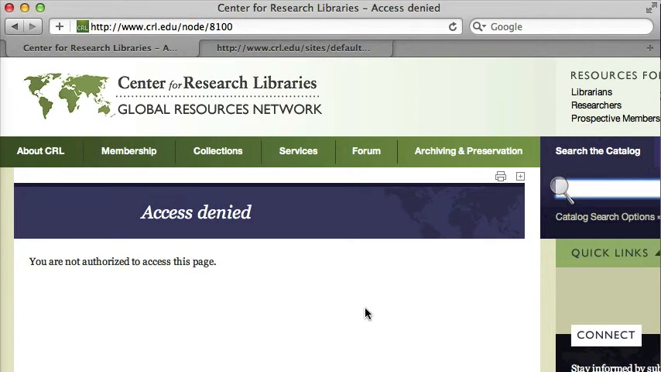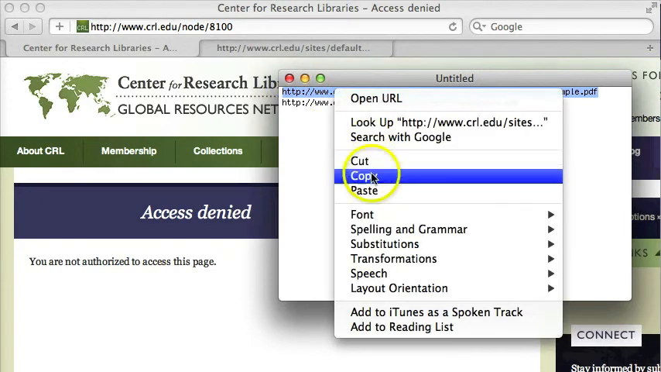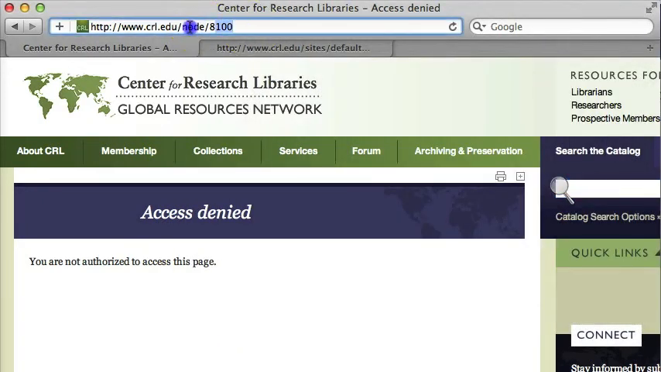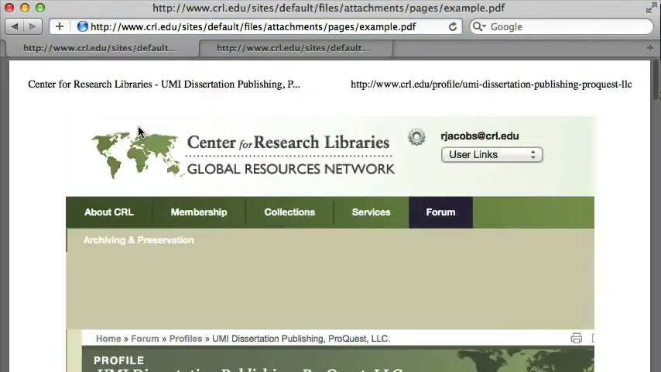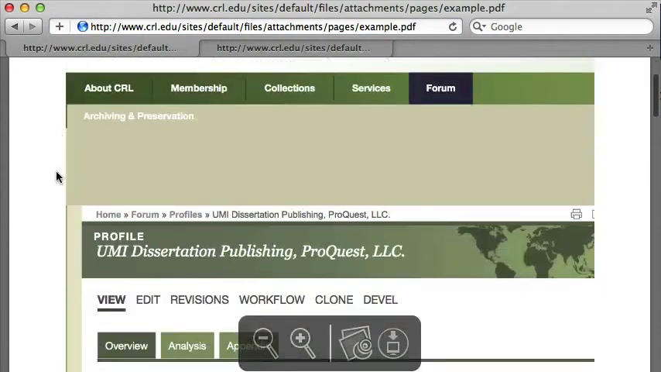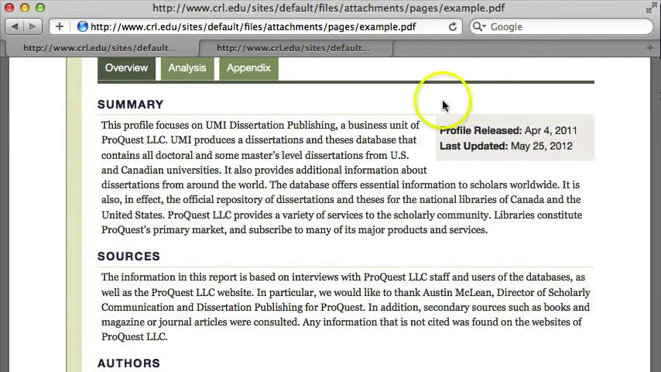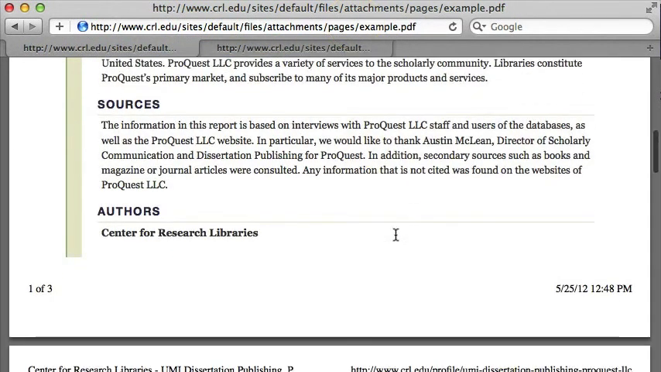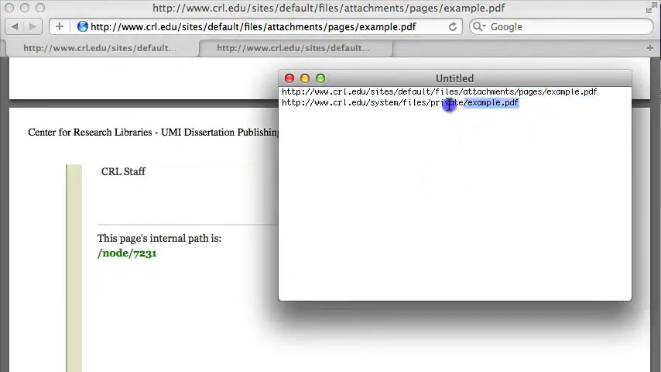But if for some reason I knew what they were, somebody else told me what they were, I could still try to access them. So I'm going to pull up my saved versions here. This is the non-secure version. Let's put that directly into my browser bar, and you'll see that it pops up. Here it is. So even though I couldn't access the page with the link on it, I can still access the actual PDF file that was linked on that page because it was not secured. Now let's take a look at the secure version.